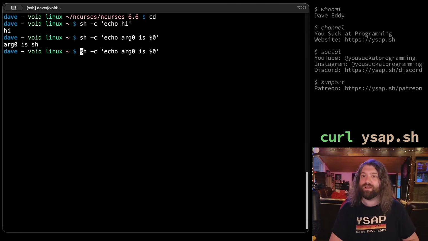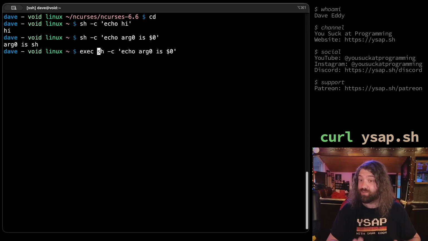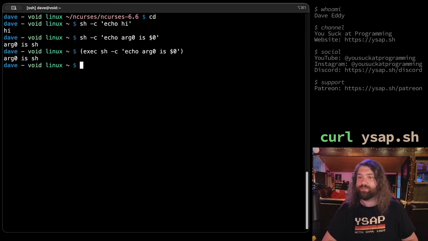We can override that. You ready for this? This is gnarly. We can run exec on this whole thing, and if we run this whole thing, my terminal will close because my current terminal will become this, so we have to put it in a subshell. I hope I'm not losing you guys. Just trust me. I'm a wizard. I know what I'm doing here. We wrap this whole thing in a subshell.